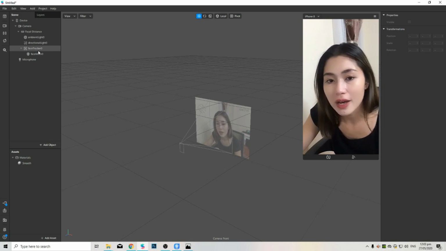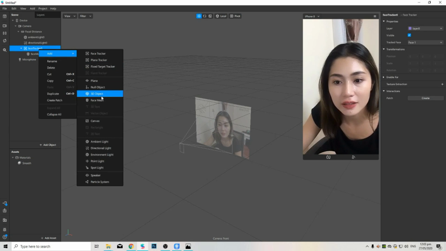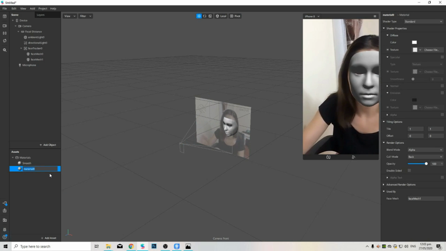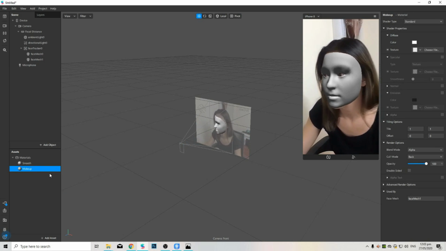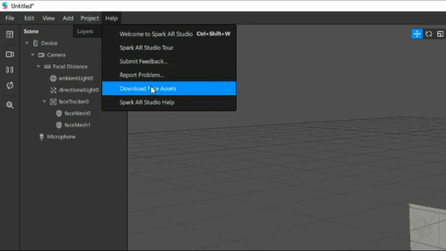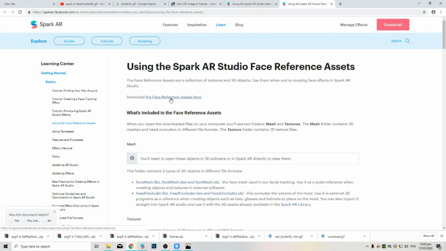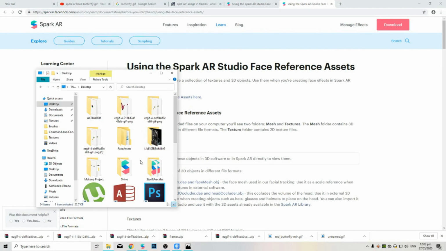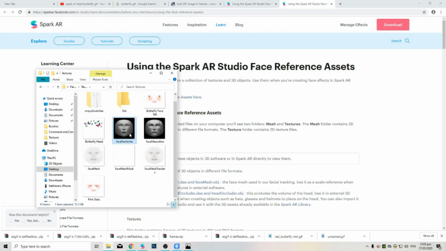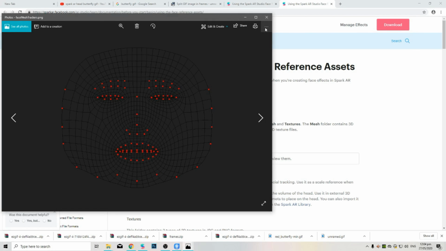And next is we're going to add makeup. Click face tracker, right click, add face mesh again. And same thing, add material, create new material, and let's label it with makeup. Okay. So this is the time where we use the face reference assets. So if you haven't downloaded it yet, click help, download face assets. And just click the link here to download it. And since I already have downloaded it, I will just show you. Textures, and here you go. You have your guide. Feminine, masculine, face mesh, and face mesh tracker. This is easier for me, so I'll just use this.